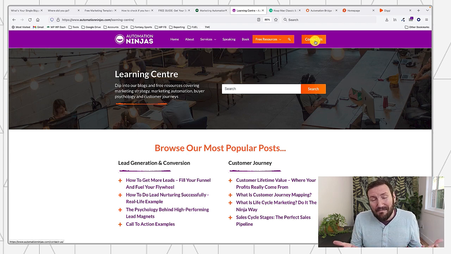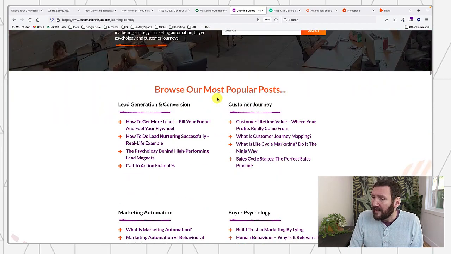Is it a lead magnet? Probably not technically, but it is an opportunity for you to collect info, to build your audience, and to trigger automation, create an experience for that prospect. Now, let's scroll down here.